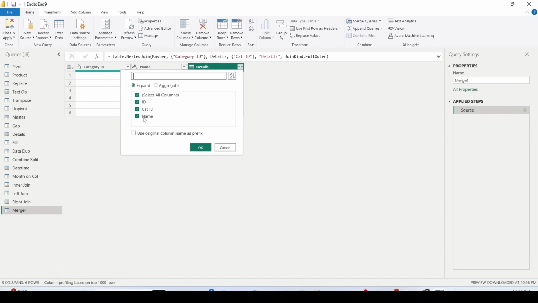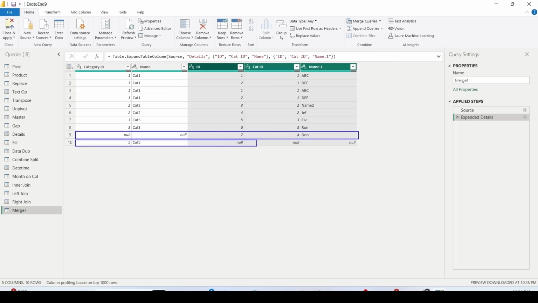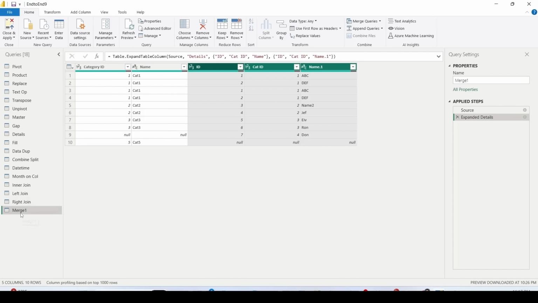Expand. Once you expand, you can get all the columns in, and you will see now both the rows, one from the left side having blank because category ID 4 only exists in the second table. One having blanks on the right hand side, no blank on the left because category 5 does not exist in the detail table. So this is full outer join for you, or full join for you. Let's rename this as full join. Double click, rename.